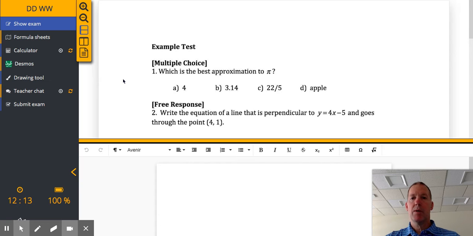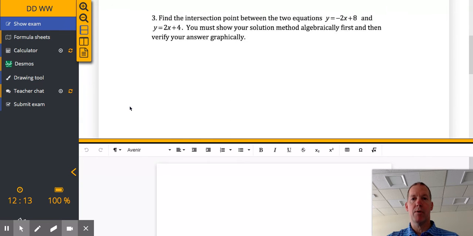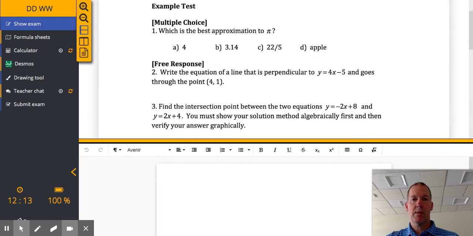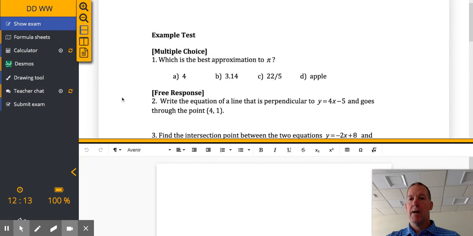But what I really want to go over is the format of this. You can see at the top, the test will be in PDF format. This one is just a practice test, a fake test that I made up so we could look at it. It just has 3 questions here. And then down below, you have your writing area.